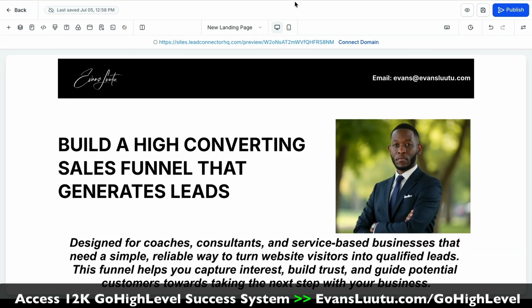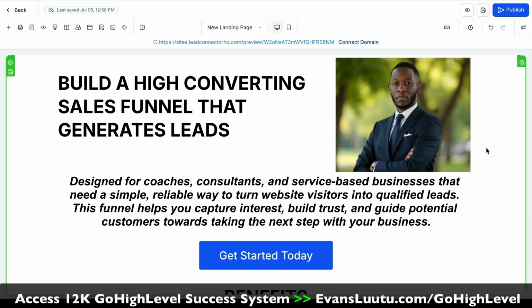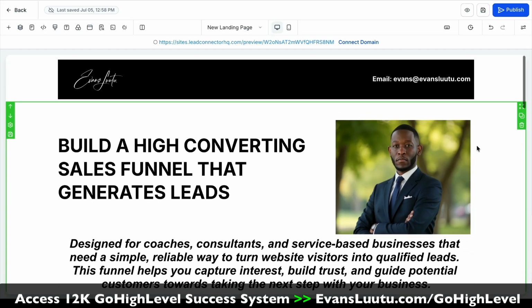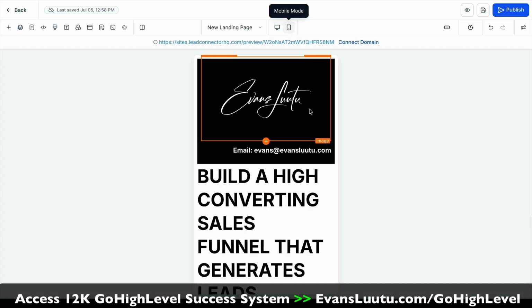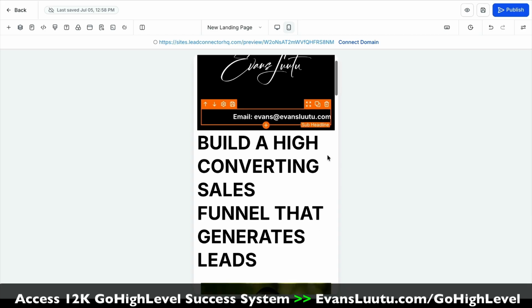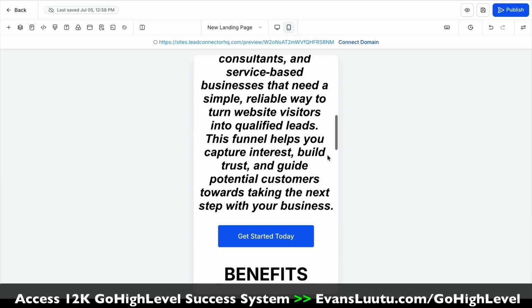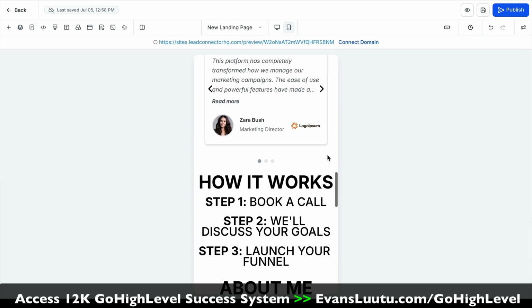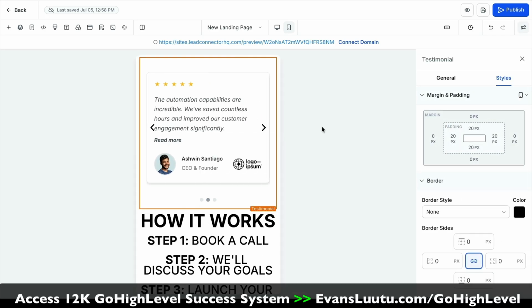Let's preview it. Whenever I build a landing page, I always check both the desktop and mobile versions. More than half of your visitors will probably view your page on a mobile phone. Check the spacing, check the text size, check the buttons, check the images. Small adjustments here can make a big difference.